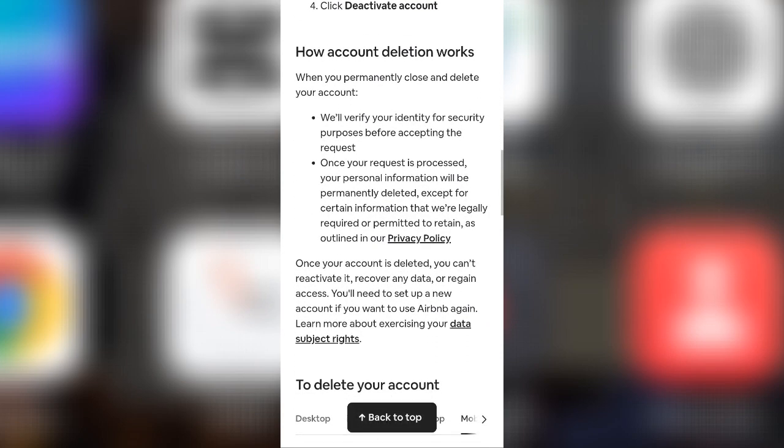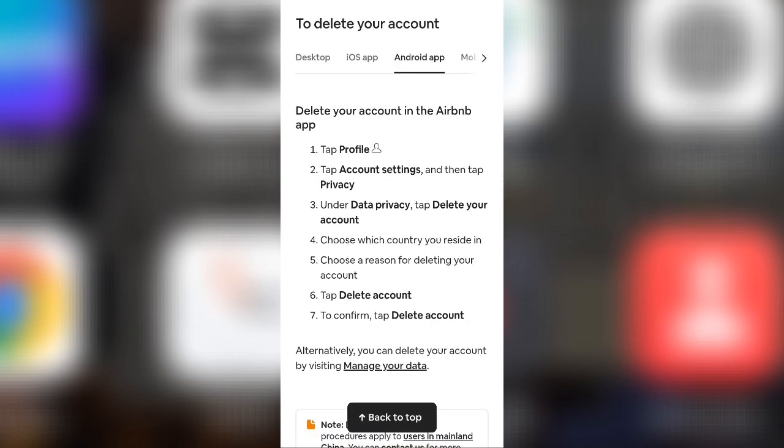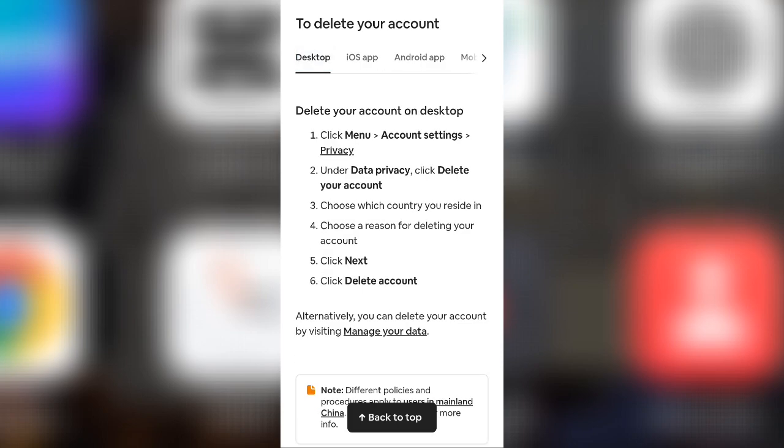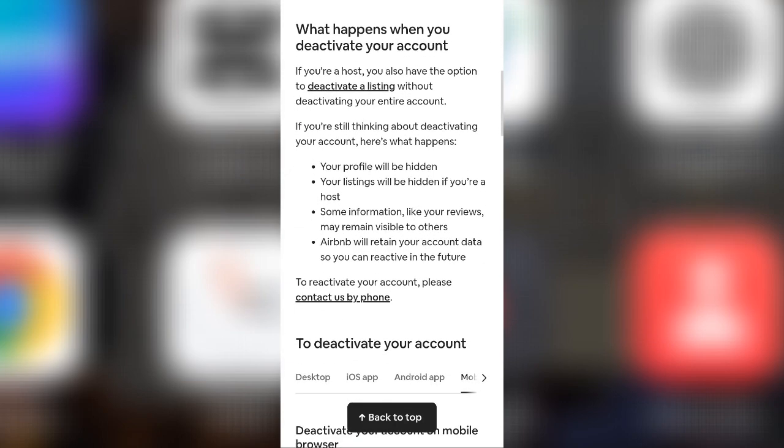Airbnb may ask you to confirm by entering your password and giving a reason for leaving. Once you confirm, your account will first be deactivated and then permanently deleted after a short period of time. Remember that deleting your account means losing all your booking history, messages, and reviews, and it cannot be undone.